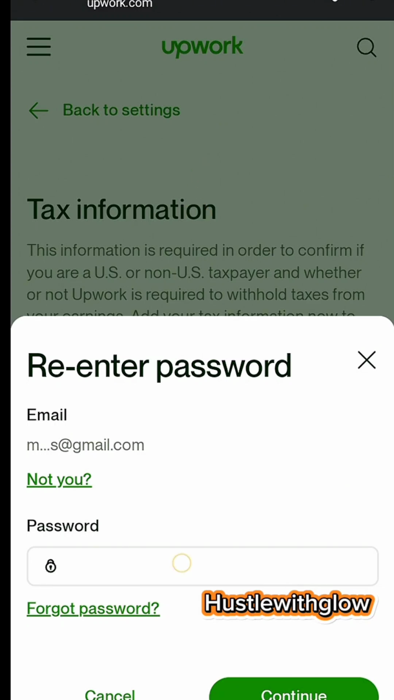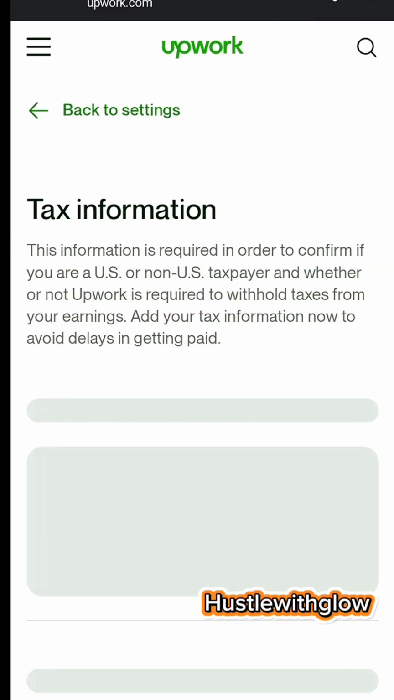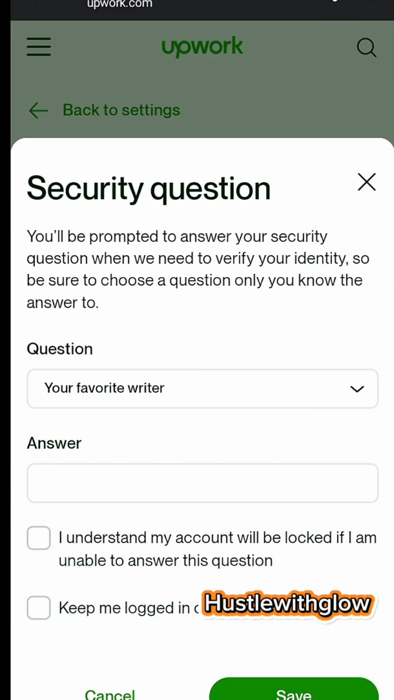So all I need to do is just to put it in here. I'll just click here. Mine will just automatically fill because I've saved it. So that's it. So here I can go ahead and okay, so now this is an additional security, all right? Upwork want to make sure you're the one making this update. So they say you'll be prompted to answer your security question when you need to verify your identity.